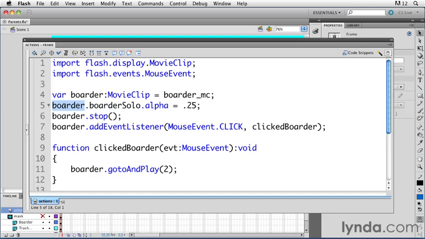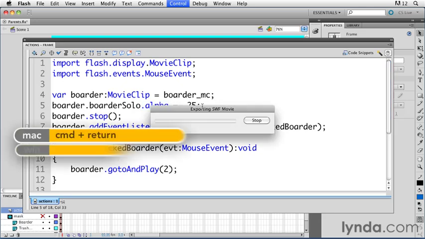So to access the solo border, I can simply use dot syntax. So border, which is the outside border or border_MC, border solo is the border itself, not the animation. And then I can tweak that by modifying its properties with dot syntax. So let's test the movie.